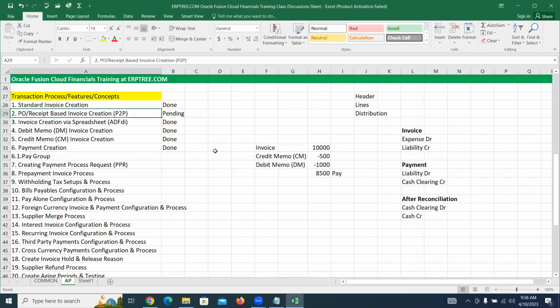Invoice creation based on the PO and receipt is a separate concept. We will see it as part of P2P. For now, we will take it as pending. So done. In tomorrow's session, we'll see what a pay group is and how we can automate the payment process. Automating means we use a payment process request. You can automate the payment process. You don't need to select invoices, the system can select them and process the payment.